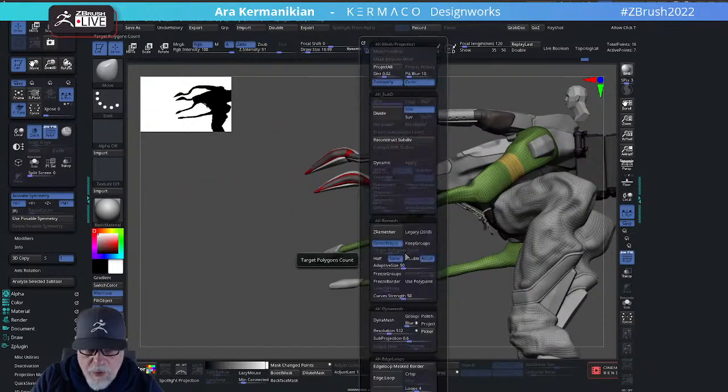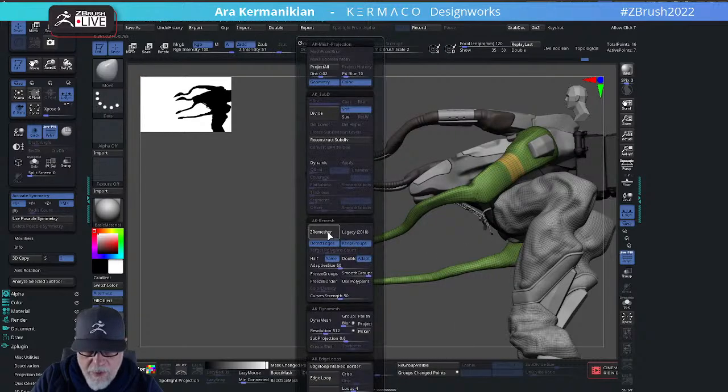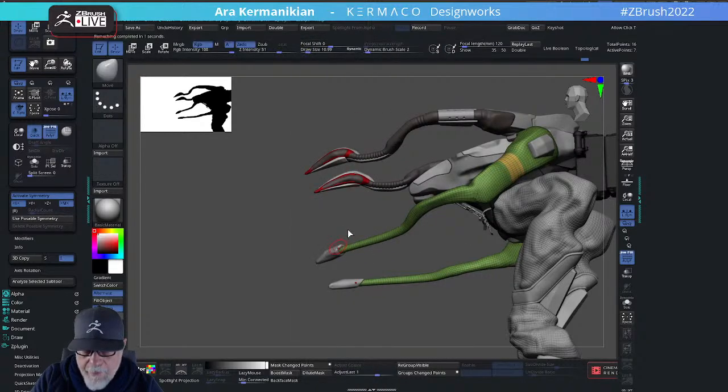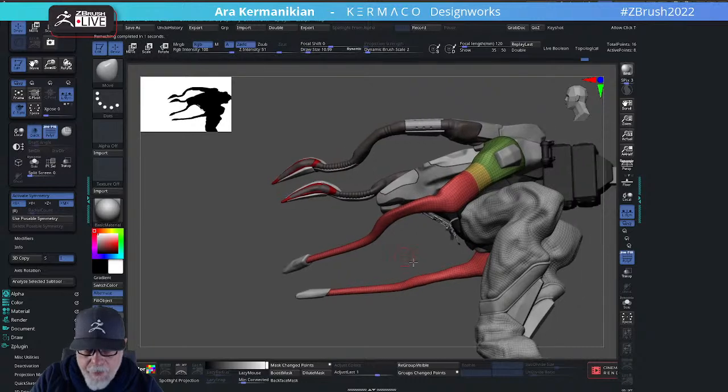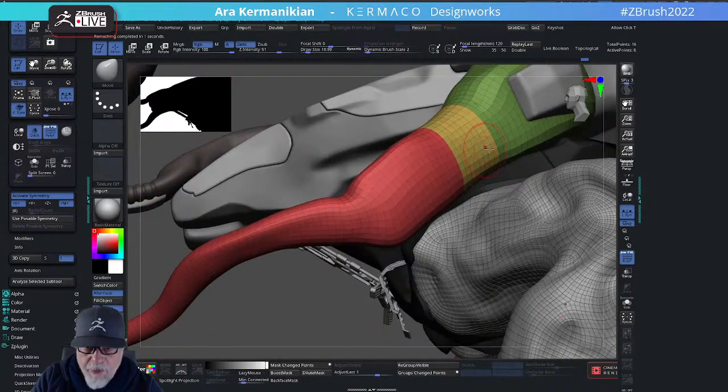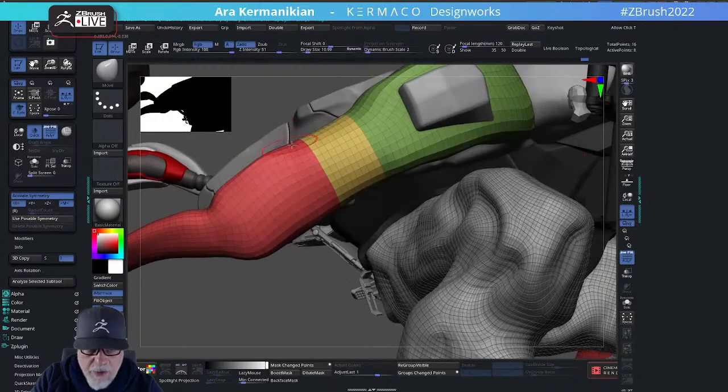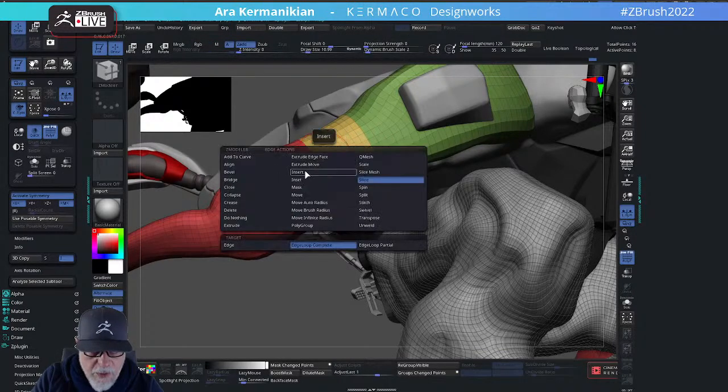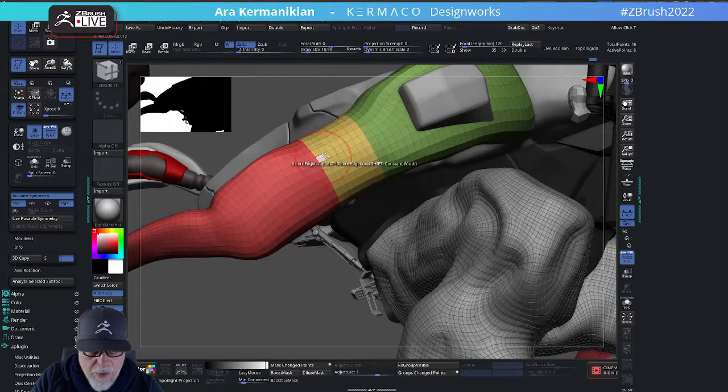Now what I'm going to do here is I'm going to ZRemesh this, but I'm going to keep the groups so I don't lose this. Let's see if it does it. Yep, it did do it. However, I did lose some stuff here, but not too bad. And it's weird that it made this into a different polygroup, but it's fine. And I can just delete these edges.